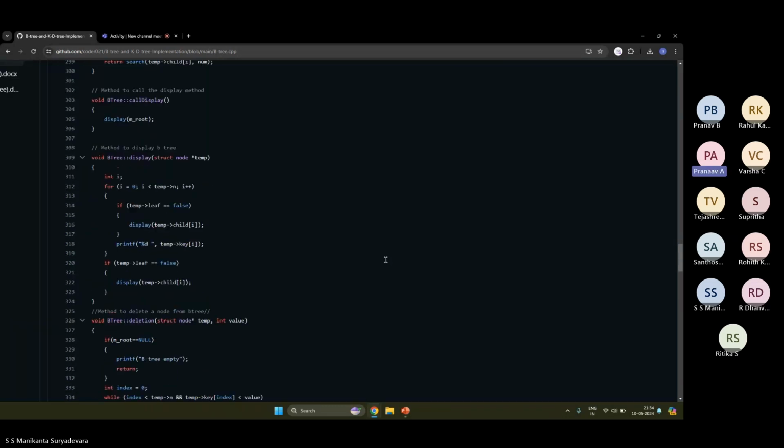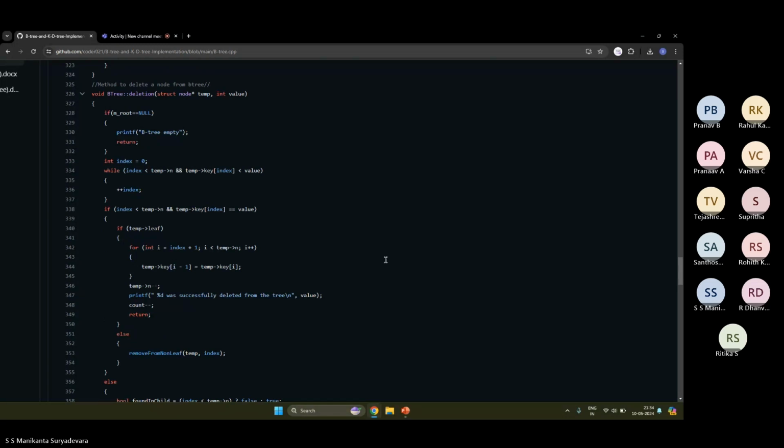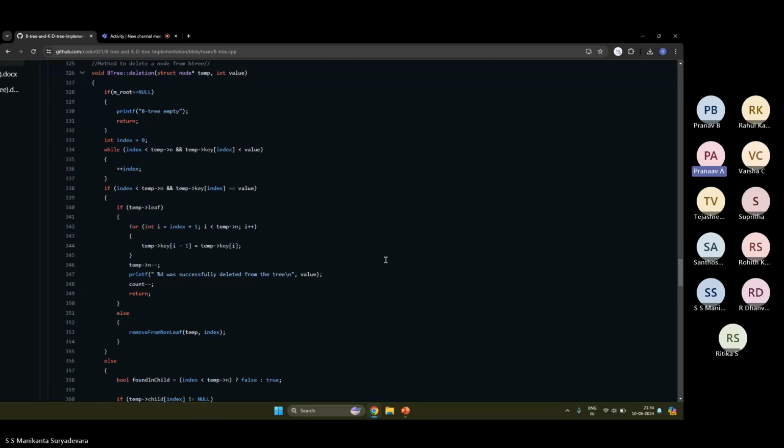Now let's see how deletion works in B-tree. The deletion function removes a specified value from a B-tree. It searches for the value recursively and handles deletion based on whether the node is a leaf or not.